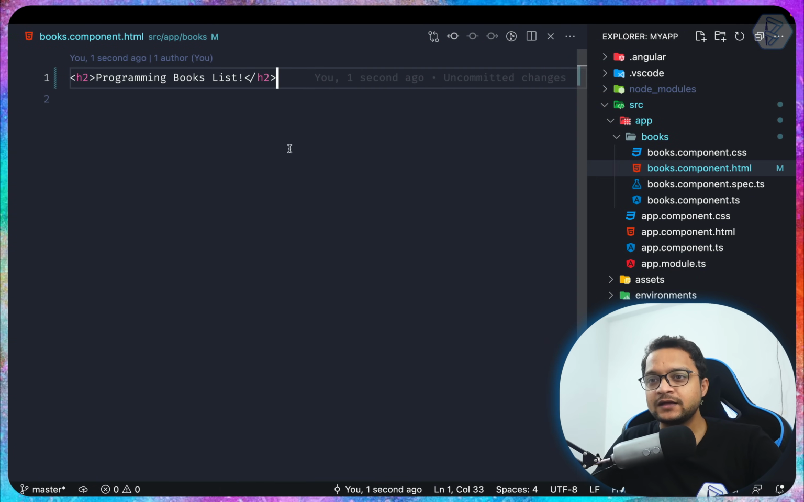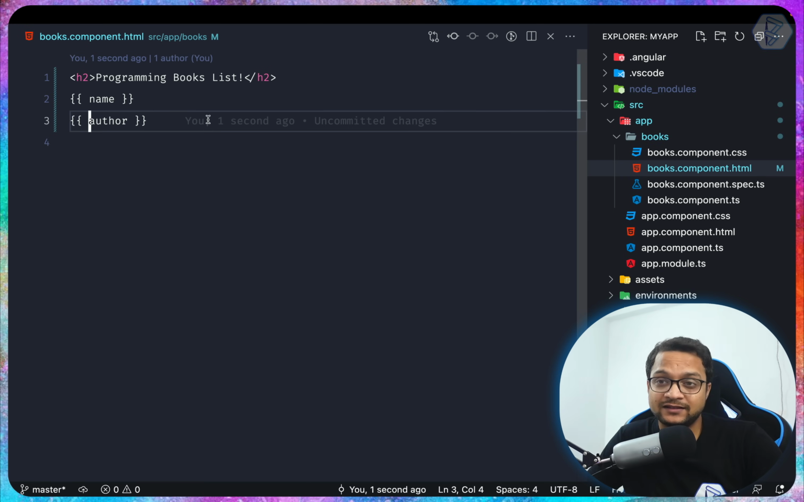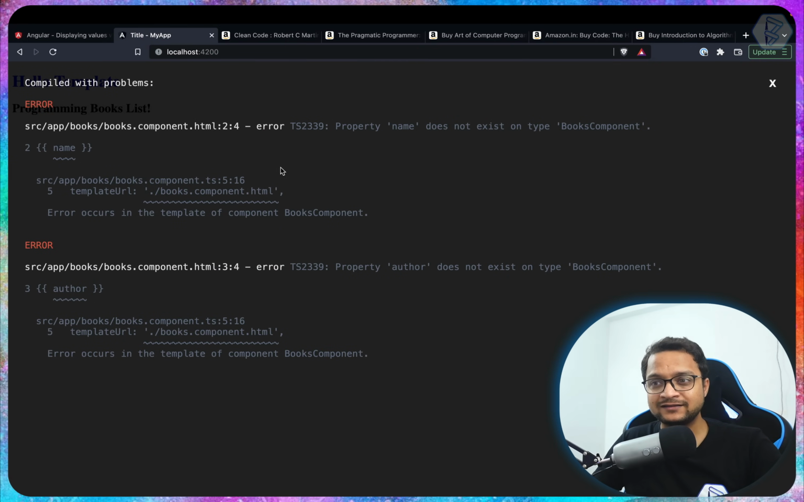That's good. Now I want to show the book name here, so it should be like name, and then I want to show the author name like here. So if I do this, this is interpolation using double curly braces. In between that we are using the variable name. Is this going to work? No. It says the property name does not exist on the book component.